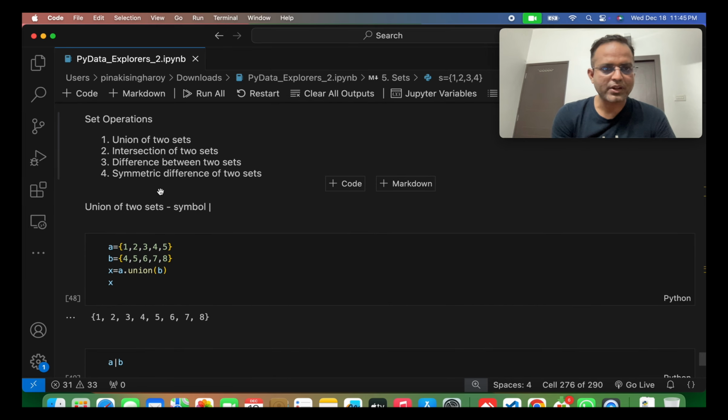Set operations: union of two sets, intersection of two sets, difference between two sets, and symmetric difference of two sets. I am going to explain these four things in the next program.